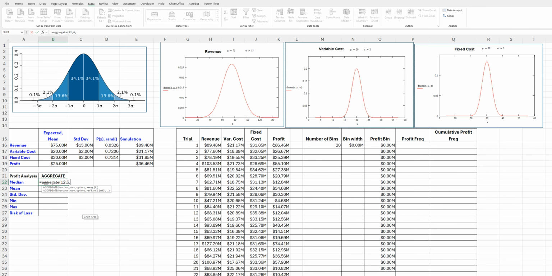And so that is going to be K16 and then K1015. And there is our median value of our profit. And notice that is pretty close to the expected value because we are dealing with these normal distributions.